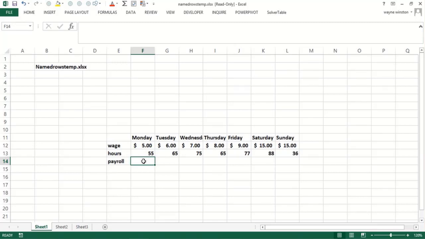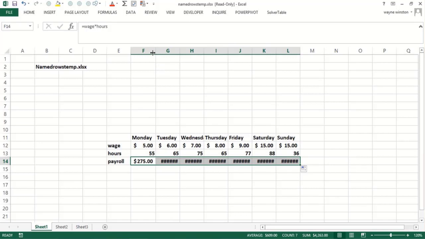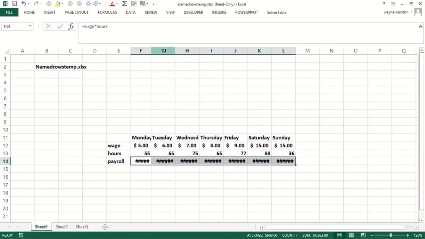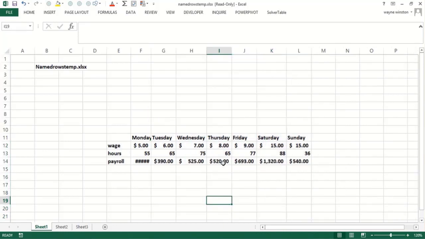Okay, but you can do better than that. You can say wage times hours, and it sort of knows you want whatever's in that column for wage and in that column for hours. And you copy that across, just widen that column. You get 275. Drag that across in every cell. You want to widen those columns. Sorry about that. Just select those columns and double click. And you can see in every cell in row 14 it says wage times hours, and it's going to do the obvious thing. It's going to take what's in that column for the wage times what's in that column for the hours, and that just looks a whole lot nicer.